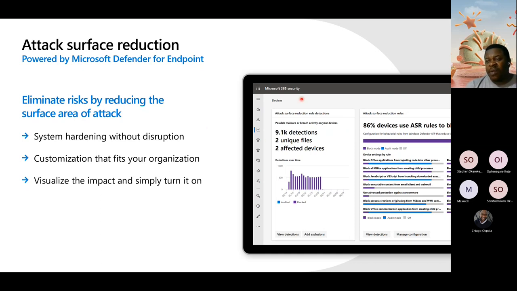All right, so again, with your Defender for Cloud, it helps to eliminate risk by reducing the surface area of attack, having your systems without disruption of service, customization that fits your organization, and then you can visualize the impact and simply turn it on. So it tells you all the stuff. All right, you can see here. Tells you your ASR, yeah, and its feature. Here, yeah, this is the site recovery. There are a lot of applications when you come to the security section. You can see all the features, it's telling you what we've done, how we can do. This is a section coming in from Defender for Endpoint.